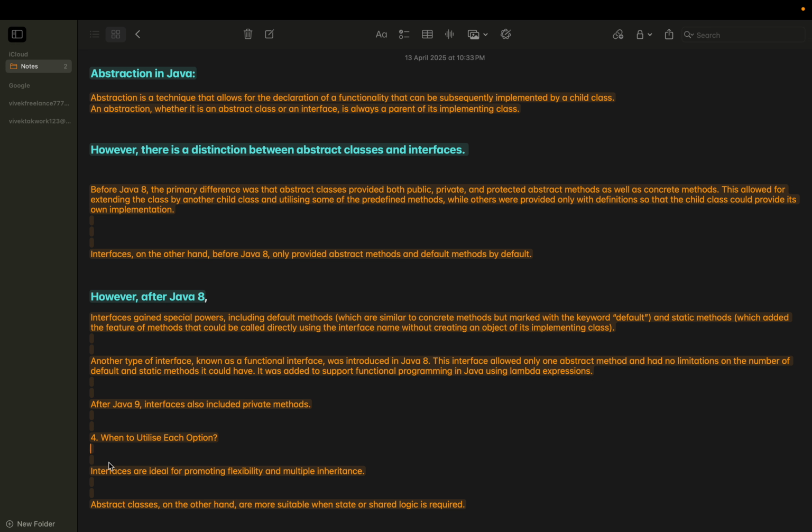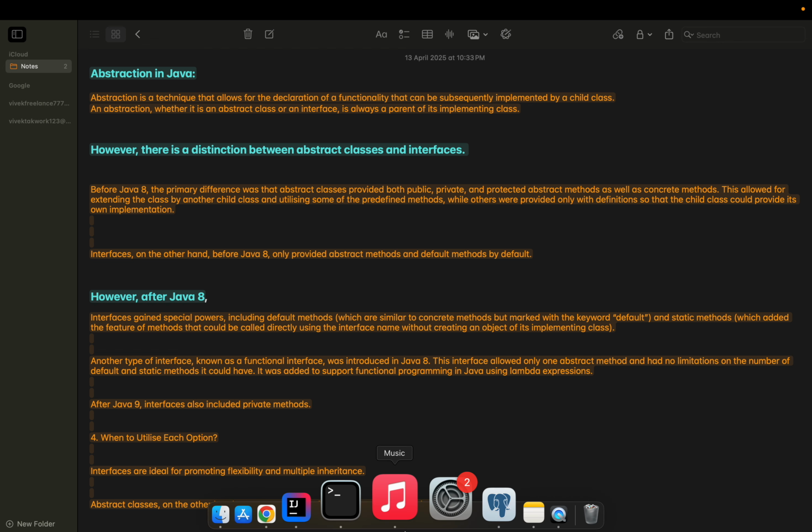Now the question comes: when to utilize each option? Interfaces, as I told you, promote flexibility and multiple inheritance. Abstract classes, on the other hand, are more suitable when state or shared logic is required. For state we can use the constructors of that abstract class and go ahead with our work.